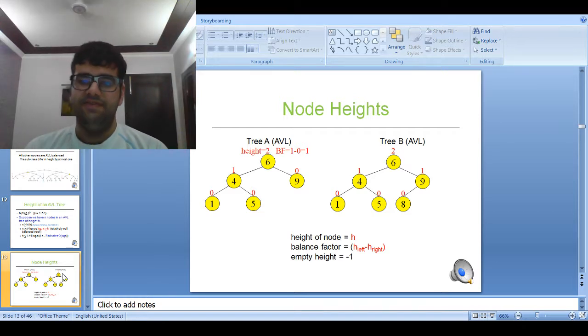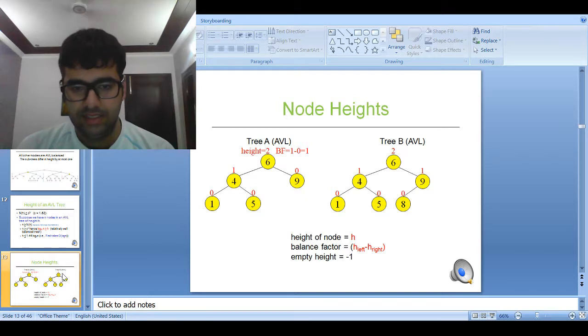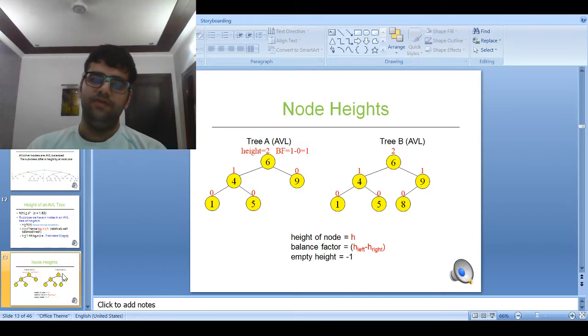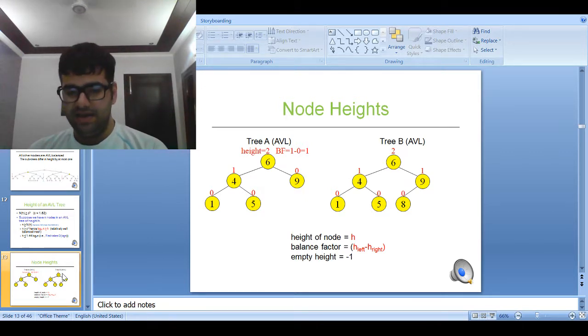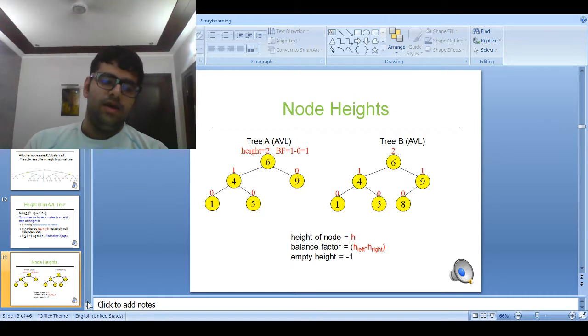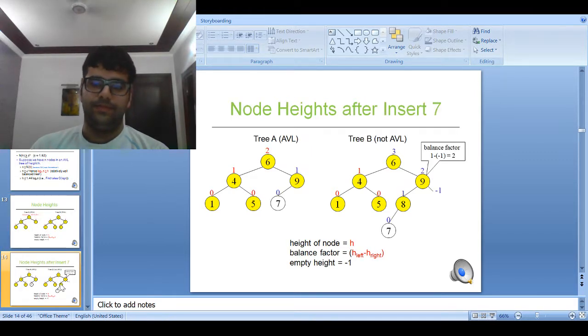Now in this slide we are talking about node heights. We are talking about two trees, tree A and tree B. Both of these trees can be seen as AVL trees as the mod of their balance factor is always less than or equal to 1.